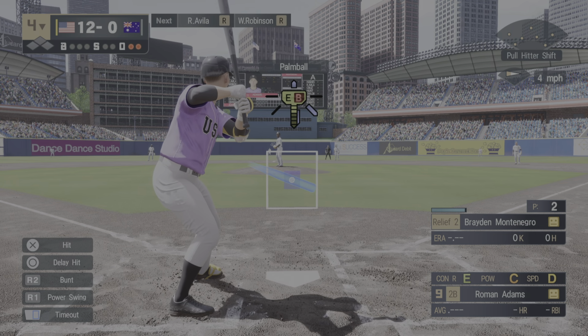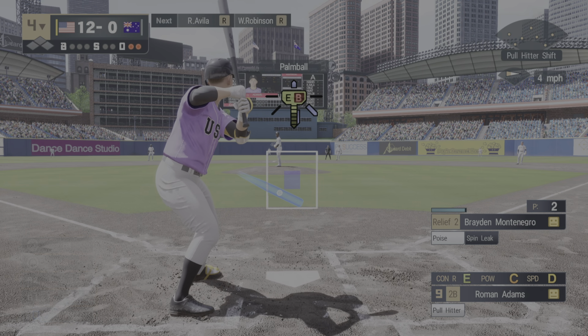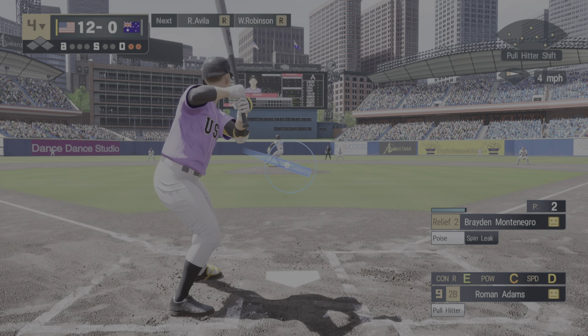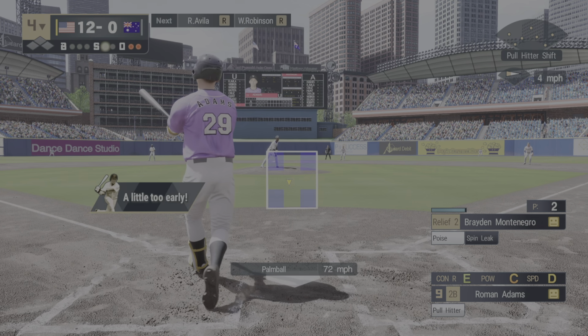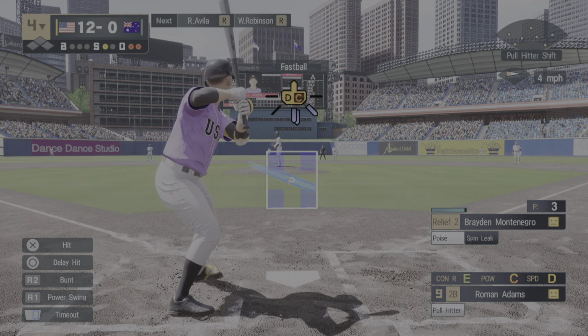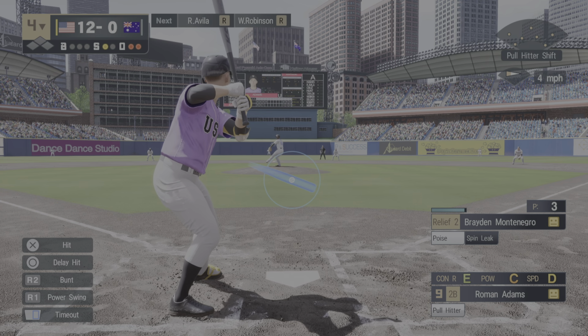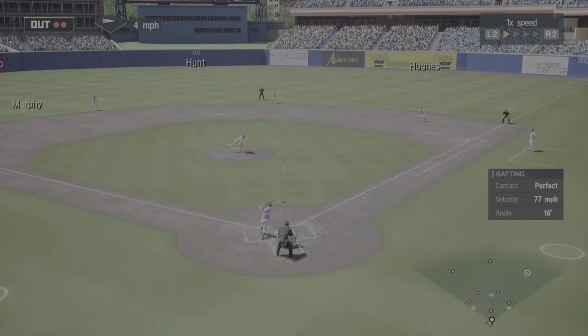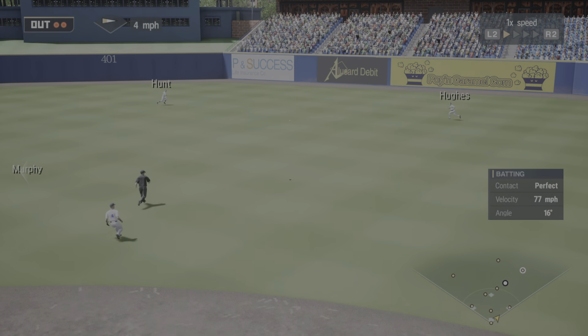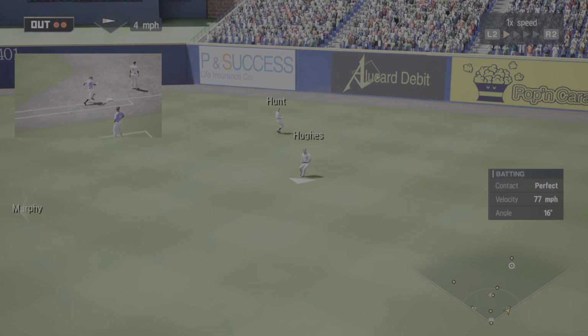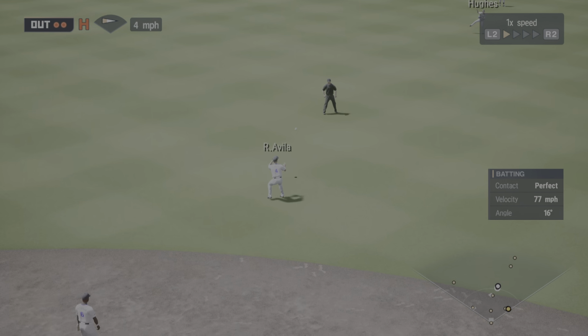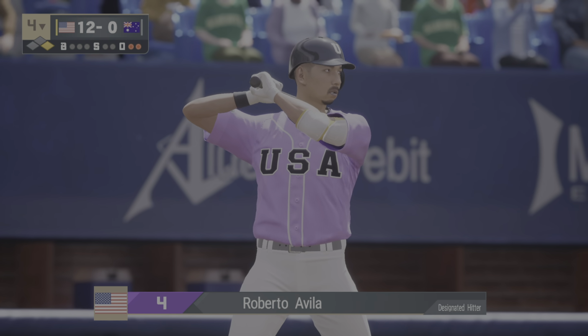9th to bat, Roman Adams. He grounded out to second in his last at bat. 2 outs, bases empty. His second pitch here. Hits it, fly ball just beyond the infield. And that'll be in there for a hit. The U.S. gets a man on. 2 out, runner on first.